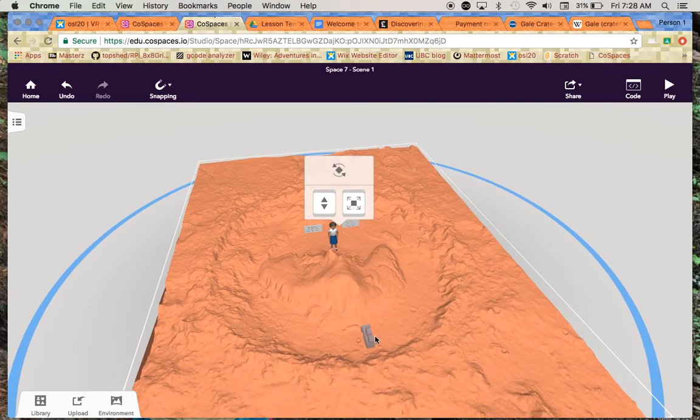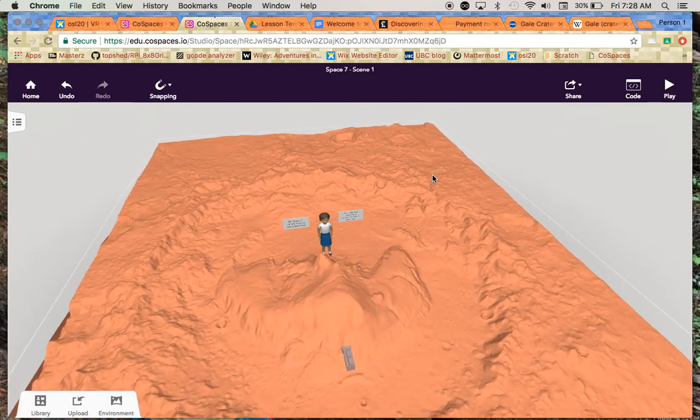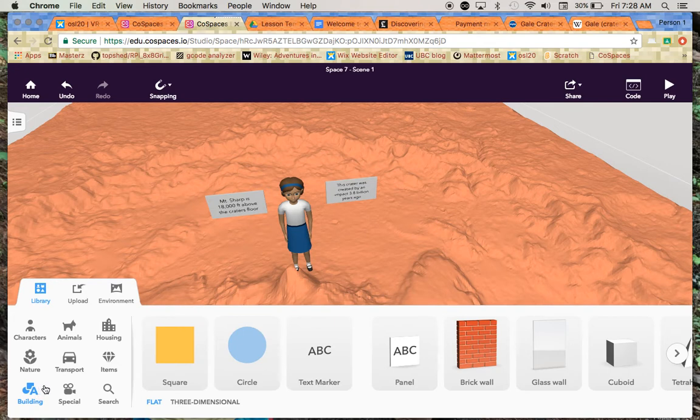What I did here is I made the creator a little bit bigger by moving that out, and I'm going to move the camera a little bit closer to our narrator. You'll notice on either side of her, I've placed two panels with text on them. These are located inside the library, and if you click on Building, you can see the panels right there. All I did was pull those out and then drag them up to sit next to the girl on either side of her.